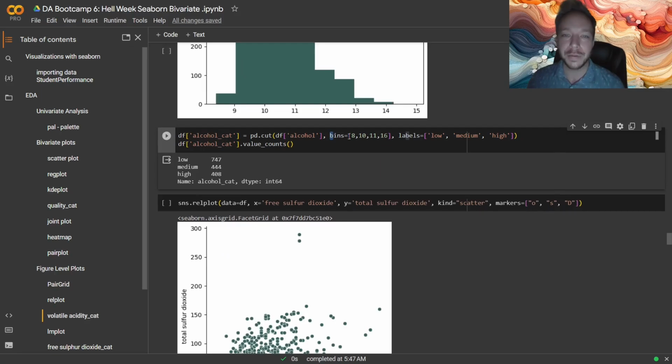Just to highlight what was happening here, I'm putting in bins or the outside edges. So I'm going to have one more outside edge number of bins, so low, medium, and high as well for the alcohol category as well.